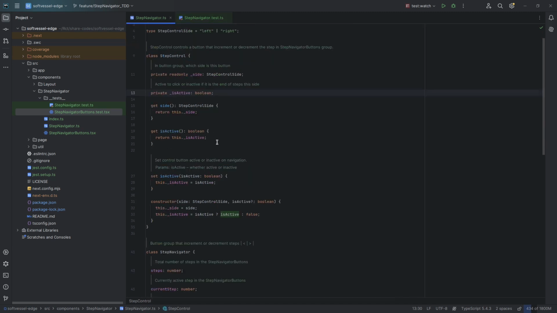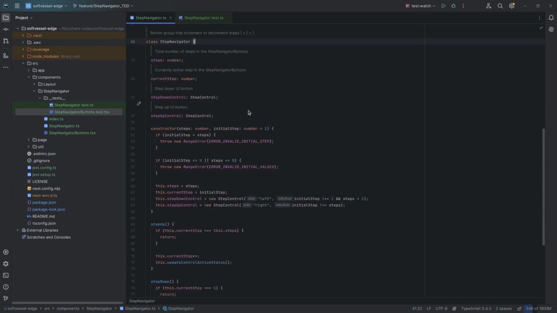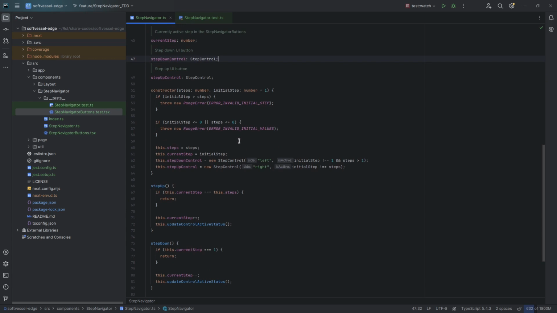Then I'm going to write the class for the button group. As you can see in this little code image, this is the button group step navigator class. How many steps are controlled is stored in the parent component, and we also keep the current step. Step down control and step up control will be instances of the previously written step control class. And our constructor will also validate some edge cases and also initiate our step navigator buttons.